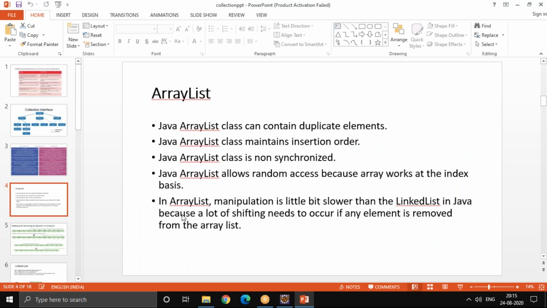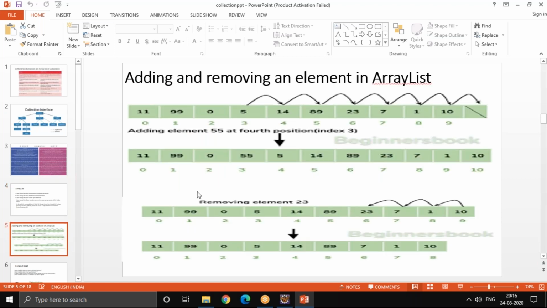This sentence means you can insert any number at any place? I don't understand what allows random access means. It means you can retrieve, right? Allows random access because array works on the index basis. Okay, that means if you want to retrieve a certain number in a certain order, it is easy to do that. Yes, so it's like random access.